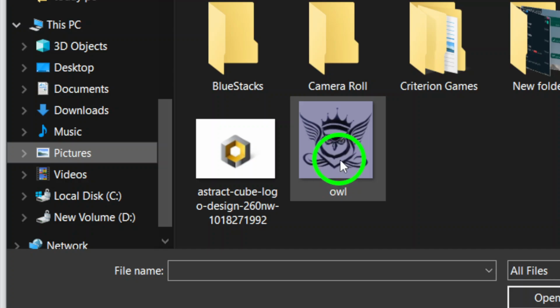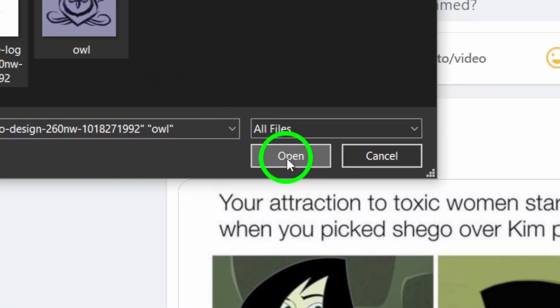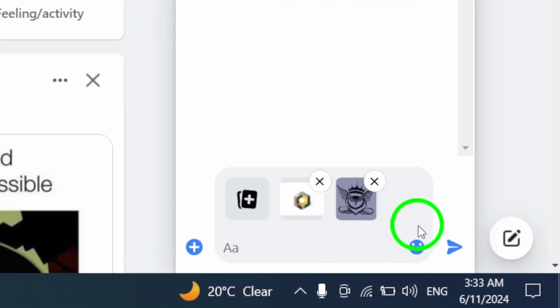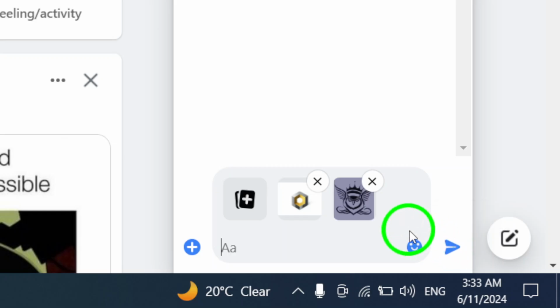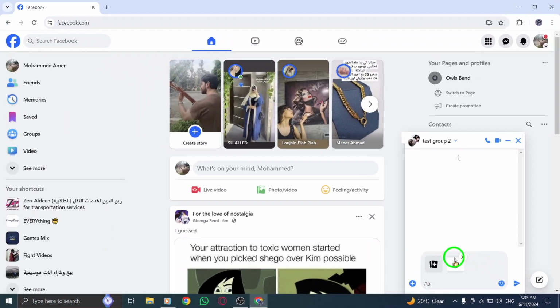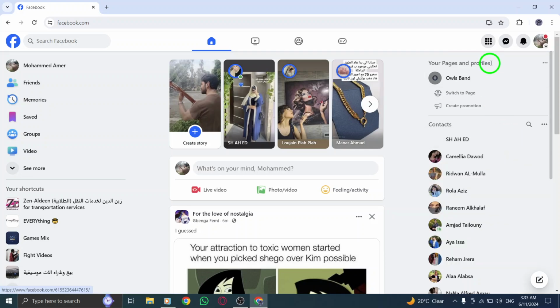Step 6. To dispatch your selected photos, either click the Send button or press Enter on your keyboard. You've successfully learned how to efficiently send multiple photos in your Facebook chat group on your PC. Enhance your group conversations with visual storytelling.